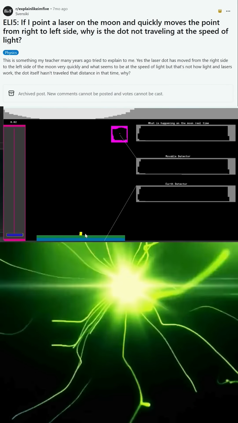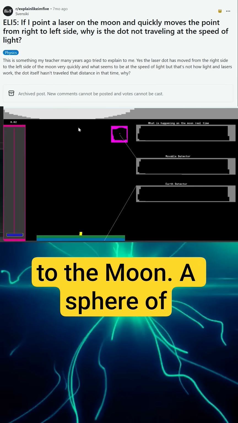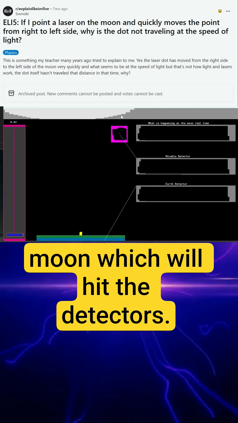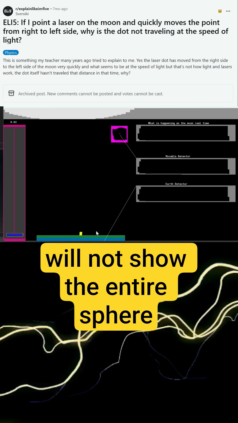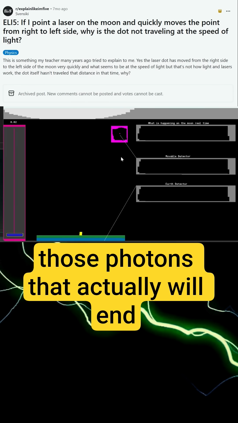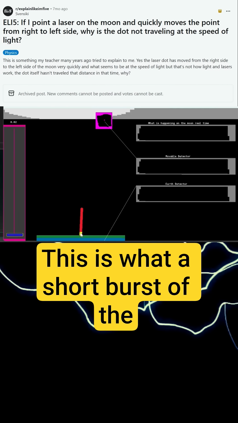The laser will be shot out of the swinging gun and make its way to the moon. A sphere of photons will be emitted on the moon, which will hit the detectors. Since we only care about the photons that hit each detector, we will not show the entire sphere of photons, and instead only consider those photons that actually will end up hitting the detectors. This is what a short burst of the laser looks like.